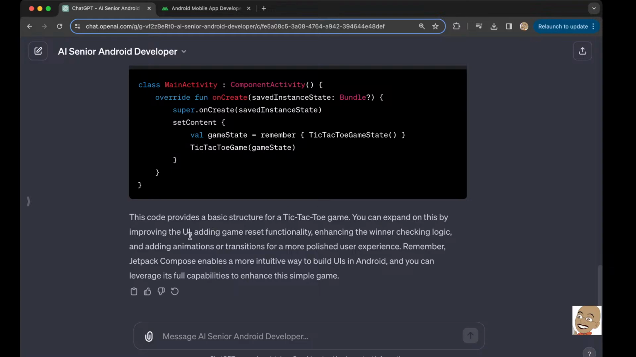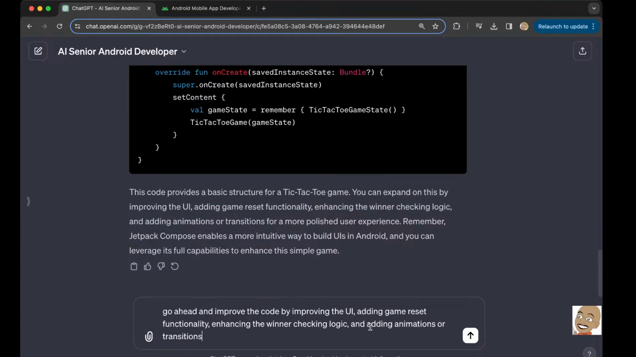So I'm going to tell it: go ahead and improve the code by improving the UI, adding game reset functionality, enhancing the winner checking logic, and adding animations or transitions.